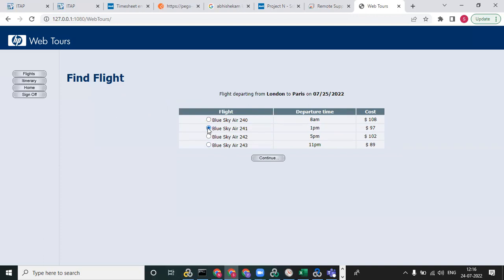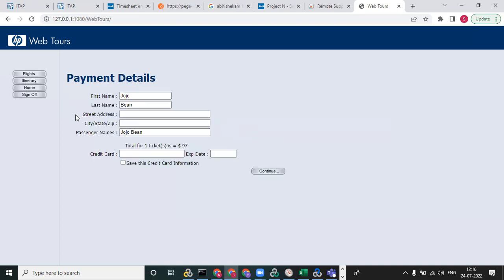Then you can select this one. It depends on the customer. We can select any one of the flights, and after that click on continue. So we are now doing the payment details. To book the ticket, we need to pay, right? It is asking for the payment and passenger details also.